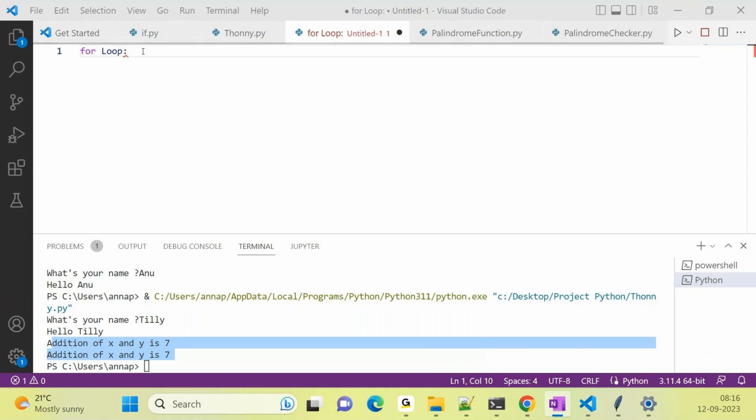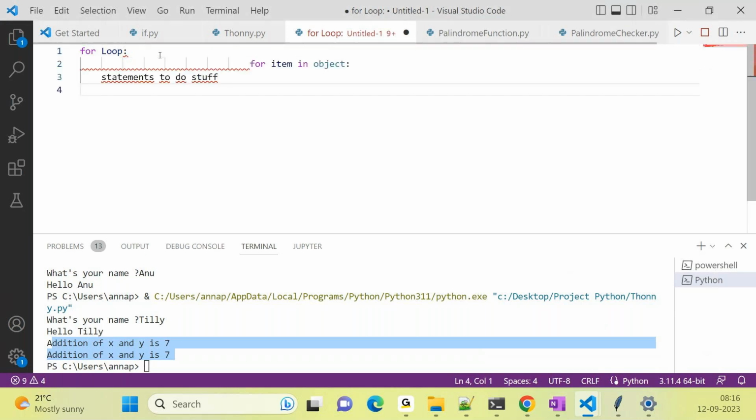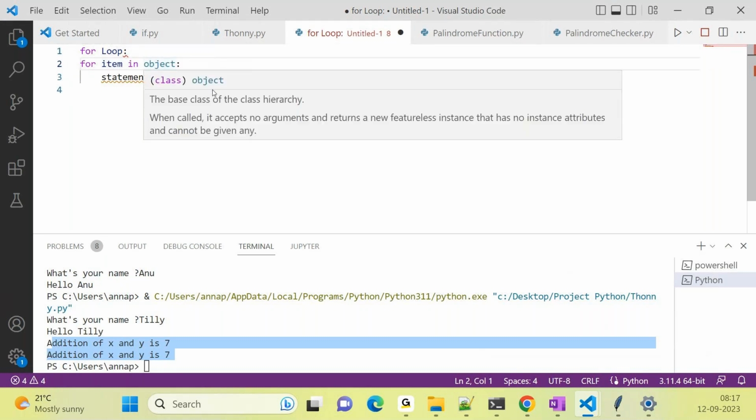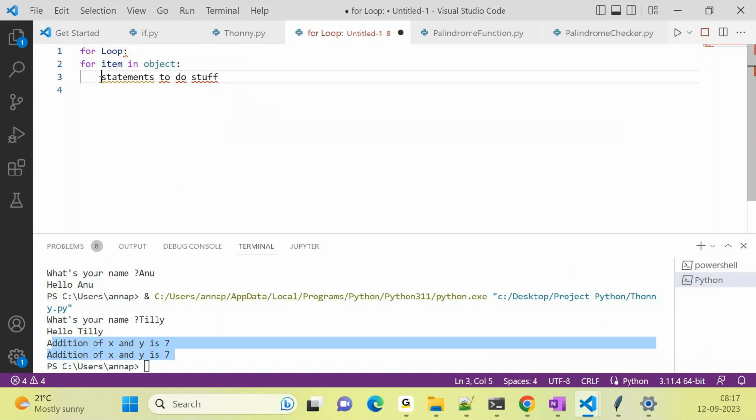So here the general format of a for loop in Python looks like this. For every item in an object, there may be multiple items. So for every item, execute this stuff. For each item, it does the same thing.